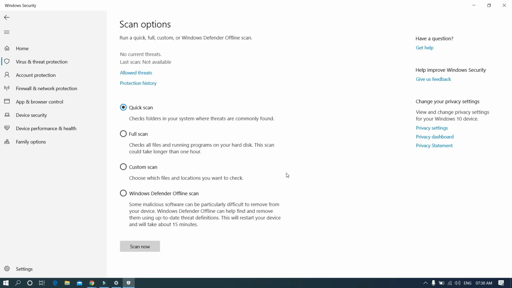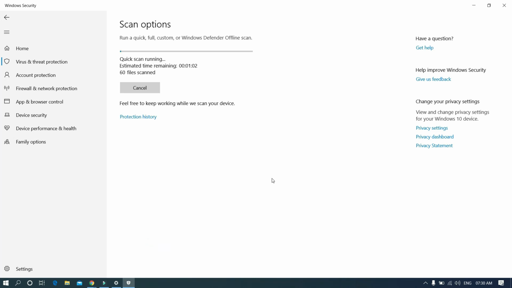After choosing any of the options, let's say I'm choosing quick scan, you can choose as per your requirement, then you can press the Scan now button. As before, check the protection history page to see whether any threats were uncovered or not. You can do that by pressing it over here. After a scan, you will know if your PC is infected or not. And this is a quick, free method. If you don't have antivirus, you can use Windows Defender in order to scan.